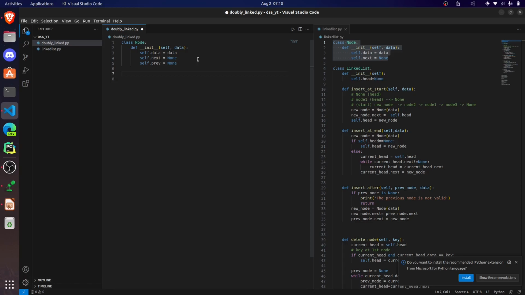Okay, after this, we are going to create our doubly linked list class. I am just naming it DLinkedList. Inside our class, we have to define an init method and set self.head to None initially. Okay, now let's come to the functions.